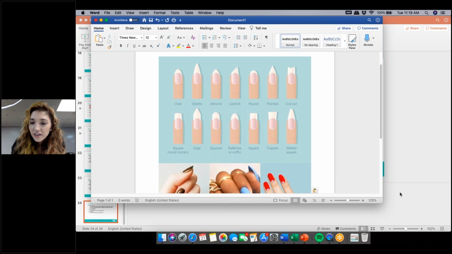Get it together, come on. Okay, lipstick and cutout are just annoying. Where's it? Lipstick and cutout are just annoying.